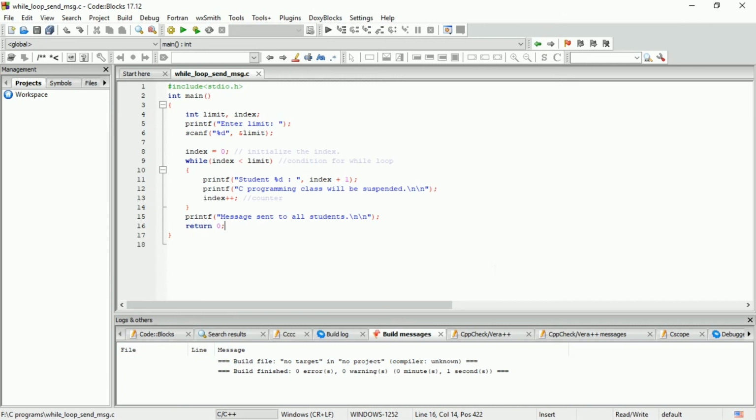So guys, here is the program. Apart from the demonstration, I have used a limit here that defines up to where the process will go on, and I'm defining the index as 0. The condition is while index less than limit. That means the process will start from 0 because we have defined the index as 0, and it will go on until it reaches the limit. Let's compile and run the program.